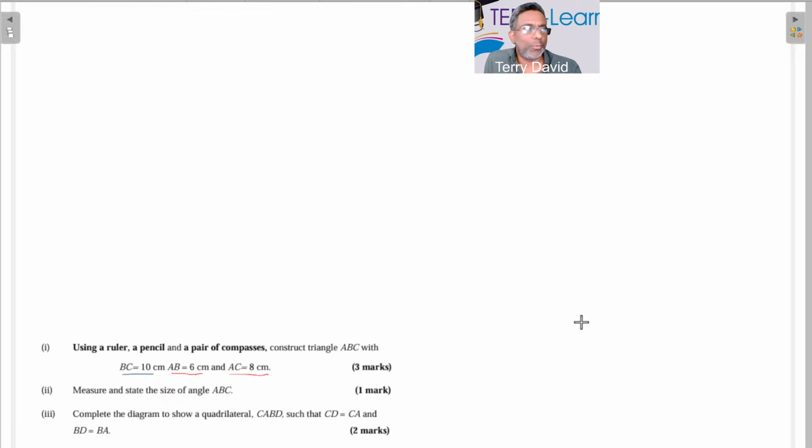First of all, when you have to do a construction, my suggestion to you guys is to do a little sketch first before you actually construct anything. So BC is 10. Let's see, this is BC here. We just do that quick sketch first, right? So BC is 10, AB is 6, and then we have AC here, which is 8 cm. That's as much as we know here.